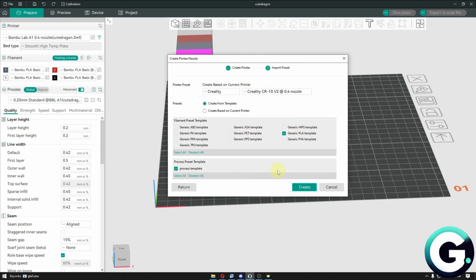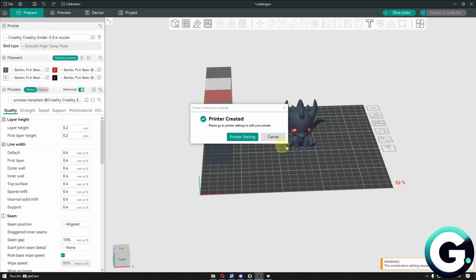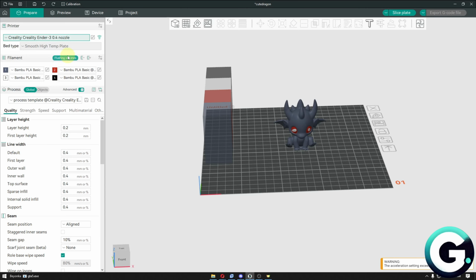This will now create our settings for the Ender 3 on Orca Slicer. Just wait for the process to finish. So to confirm that you have selected your printer, just click on the cancel button, and from here, of course, you then have to select the Creality Ender 3 0.4 nozzle.